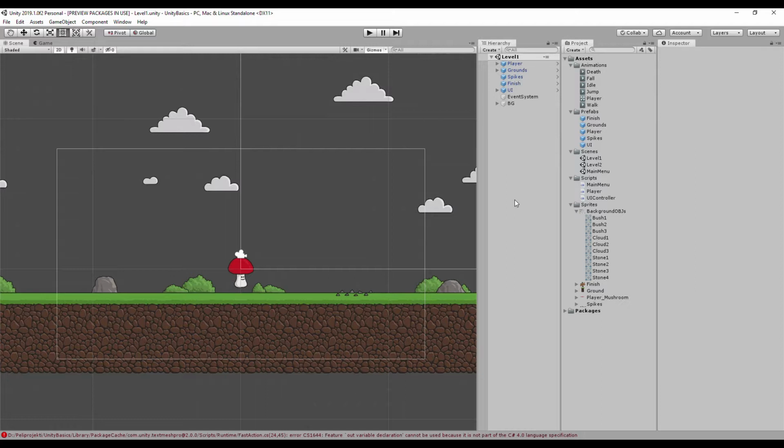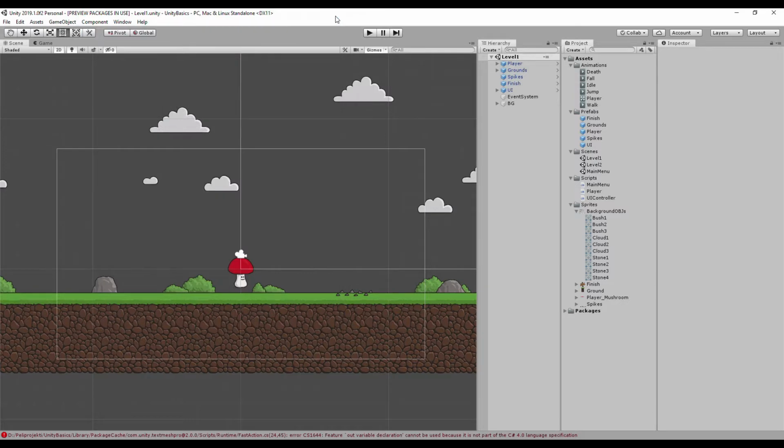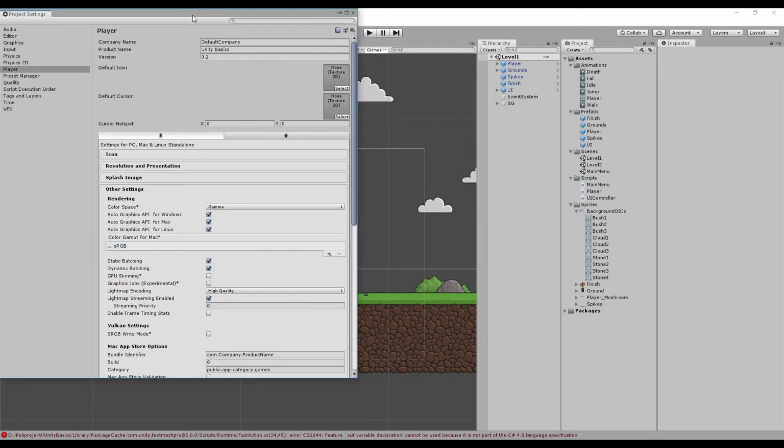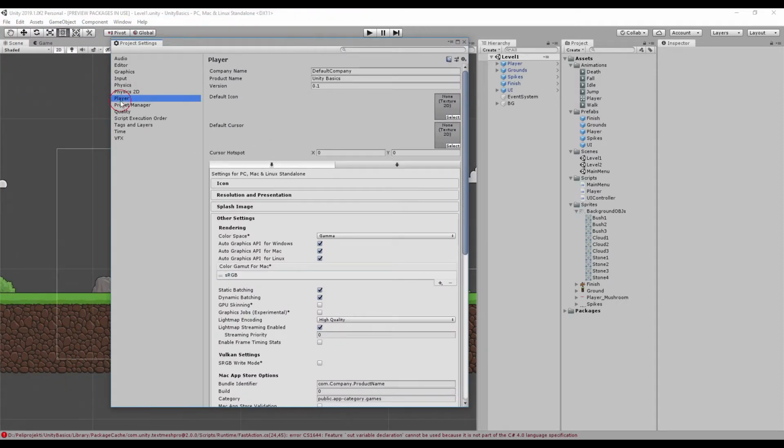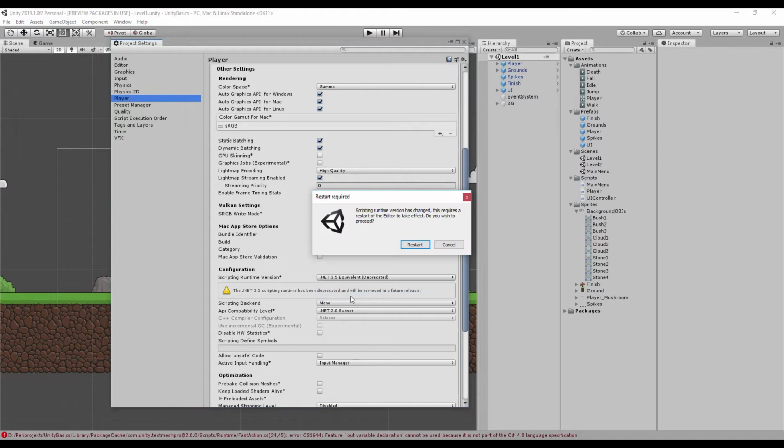Let's start by opening our Unity Basics project if it's not opened yet. If you have updated Unity and you open a project which was done with an older version, you might see this arrow here. To fix this, go to Project Settings and select Player Category. Change the script and runtime version to net 4x equivalent. Then click Restart.